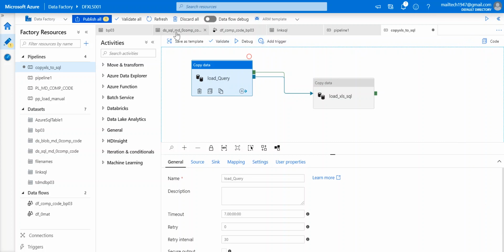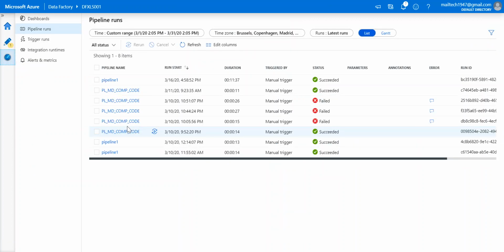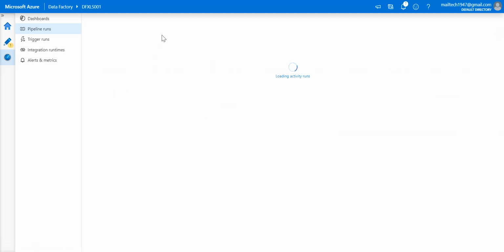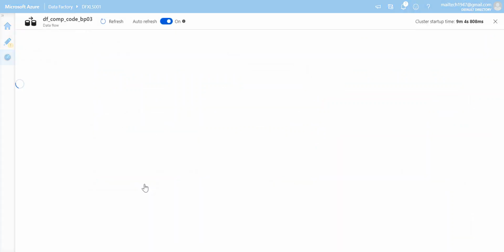It's definitely taking a longer time. Okay, so our pipeline has now succeeded; it took 11 minutes. So let's see the final place where we have the data. So this is the watch list.